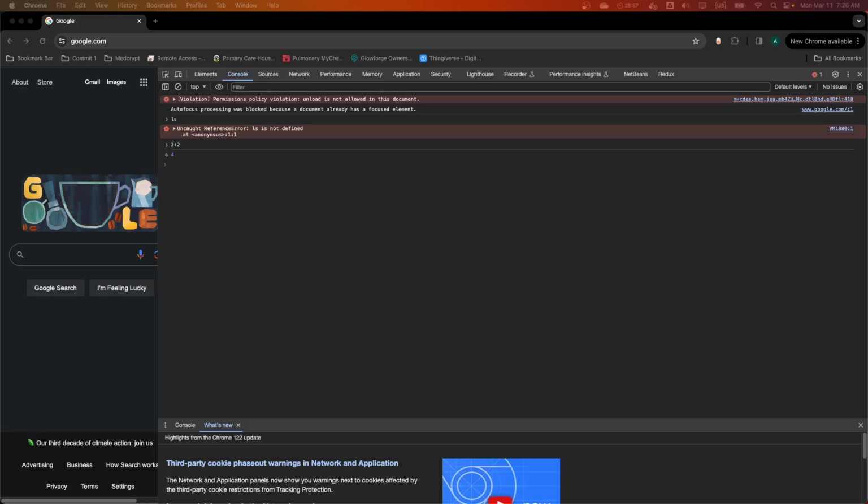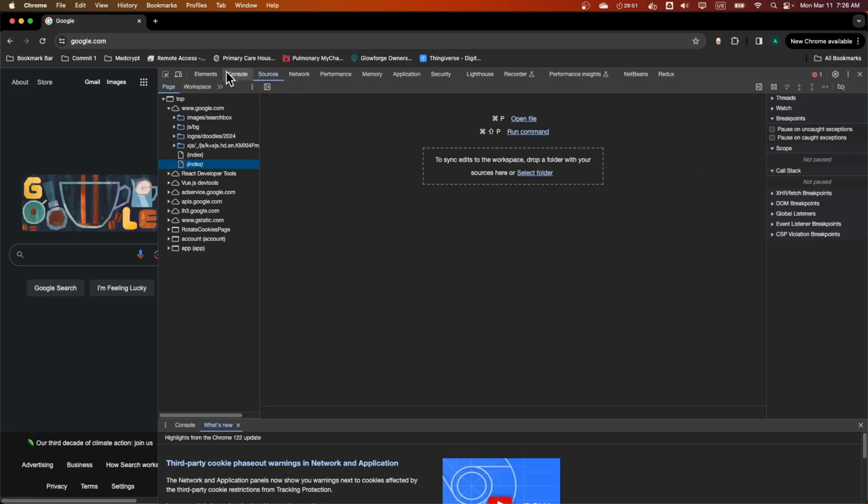Now the third one is called the sources panel. Let's get there. Okay, the sources panel is here, and it's a powerful debugging tool for JavaScript. It allows us to set breakpoints, step through the code, and inspect variables during runtime. So it's a debugger, right? You can inspect variables and objects in scope, you can evaluate expressions in the console, and do all those kinds of things.